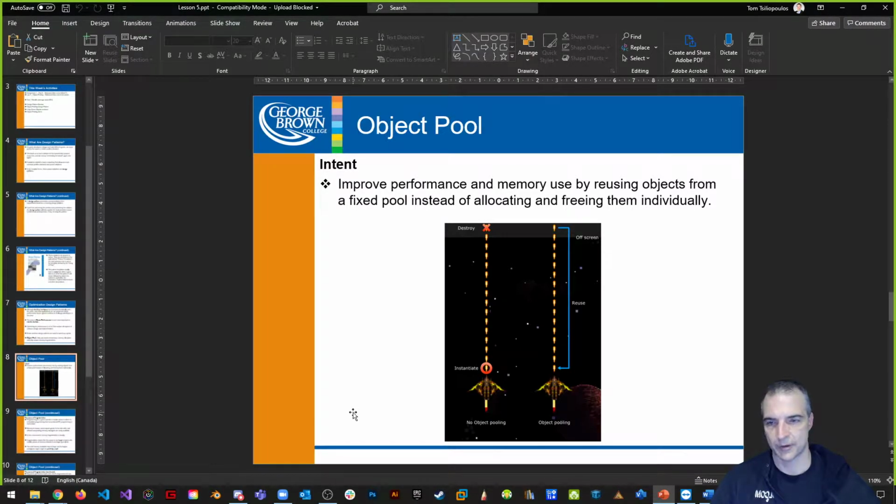So let's talk about this example. The intent for the object pool is to improve performance and memory use by reusing objects from a fixed pool instead of allocating and freeing them individually. Right, so here's an example of that. We have an object. Here's our no pooling. We fire some bullets, and when they leave the screen, as an example, we destroy them. So we instantiate, destroy. This is a typical thing that you might be used to doing.